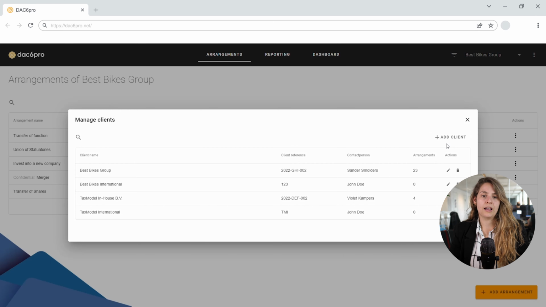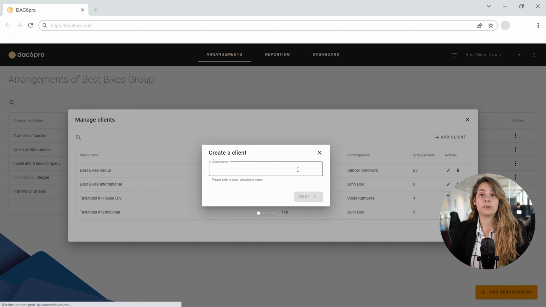Now let's start by adding a new client to the system. To do that, click on the Add Client button. Here, you'll start by filling in the client's name. It's important to note that the client name must be unique among the existing clients within the system. If you try to use a name that's already in use, you'll receive a warning.